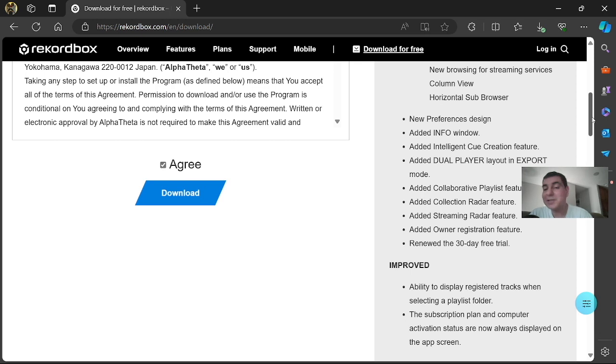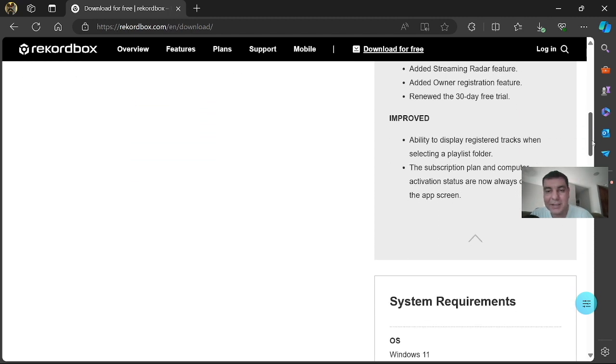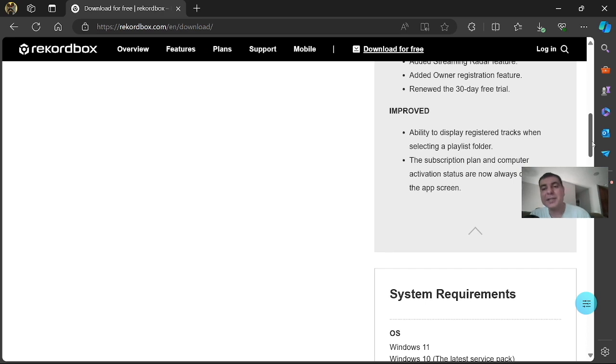That's what I was just talking about: you can plug in your controller, register it, and then when you unplug it, you'll still have that feature to be able to use the software for preparation. Free trial to see some of those extra features, and the ability to display registered tracks when selecting the playlist folder, and then a subscription-based plan. Computer activation status is now always displayed on the app. So it always tells you what subscription plan you have and what's going on.